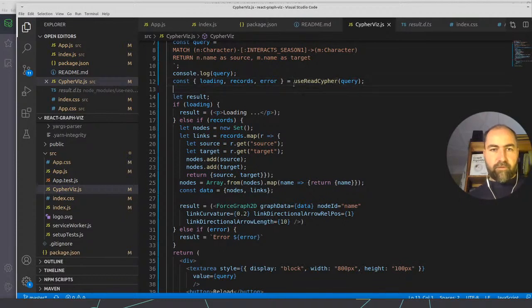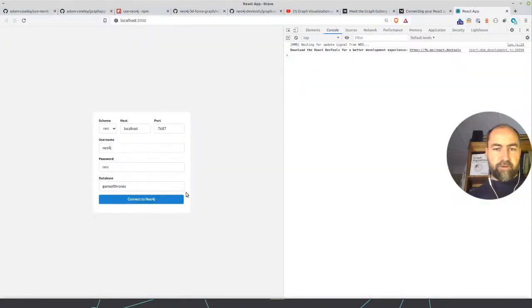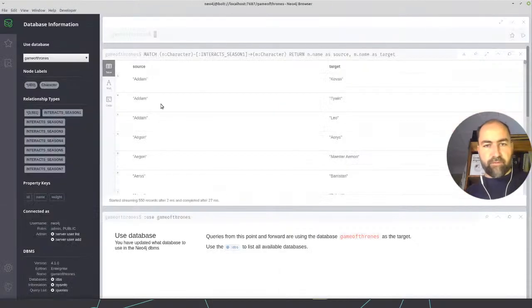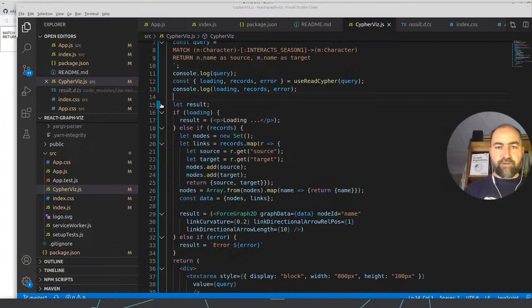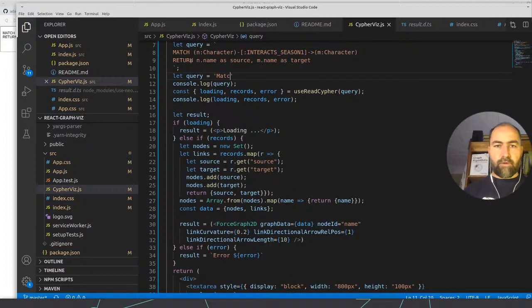So if you do console.log loading records error, proper JavaScript debugging by Michael. So we have, it's loading, and here records is actually empty. That's interesting. So why is records empty? If we change this query to something else, match n, return ID of n, limit 10.